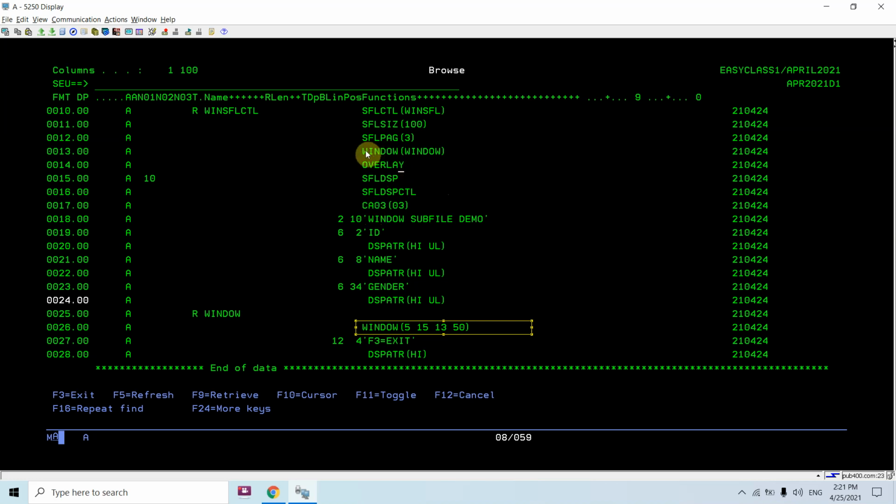You can see in the WINDOW keyword I have passed the record format name. You can take any record format name. I have taken it as WINDOW, so I pass the record format name here. It will take the dimensions of the window from this record format. Here you can see I have used WINDOW 5 15 13 50. It's a size basically.